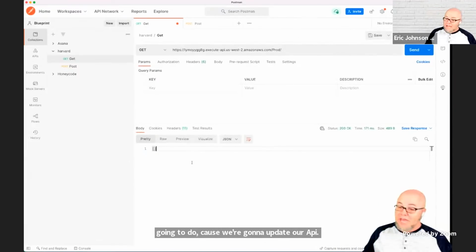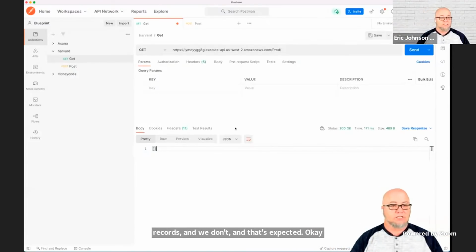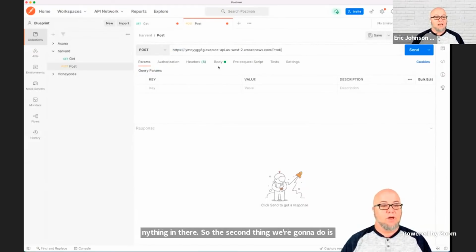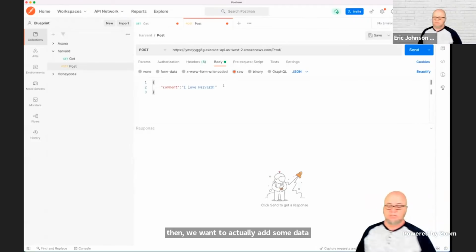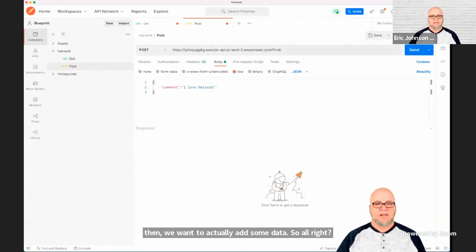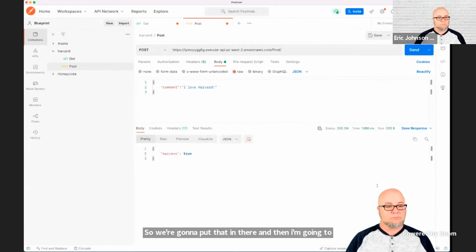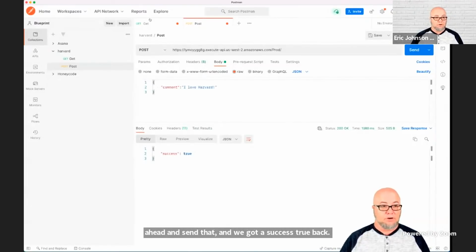And we don't. And that's expected, okay, because we haven't put anything in there. So the second thing we're going to do is go over to our post, paste this, and then we want to actually add some data. So, all right, oh, here's one. I love Harvard, okay? So that's our comment. So we're going to put that in there. And then I'm going to go ahead and send that. And we got a success true back. So we know that it went through.